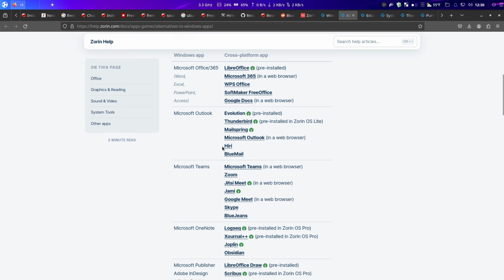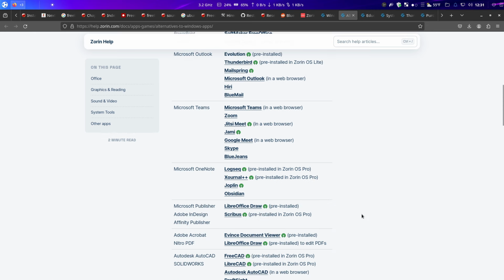You might be able to get these in Electron, web apps wrapped in Electron. So check GitHub out, see if you can get that, because I do know, where was it? It was down below. Microsoft Teams in a web browser, Zoom, and I think there's a Linux version of Zoom, Jitsi Meet in a web browser, Jami, Google Meet in a web browser, Skype, which I do know there's a version for Linux, BlueJeans, I'm not sure about, actually, on that one.